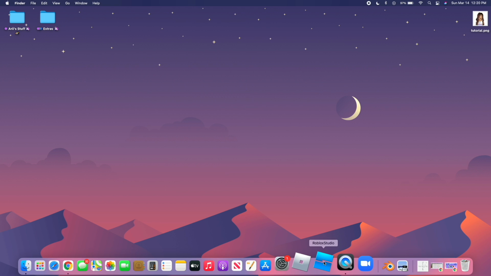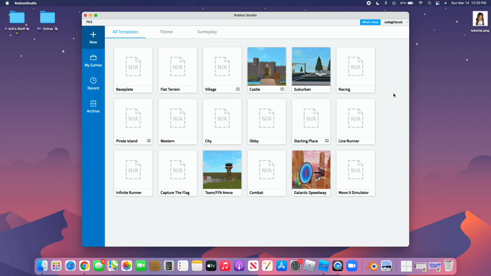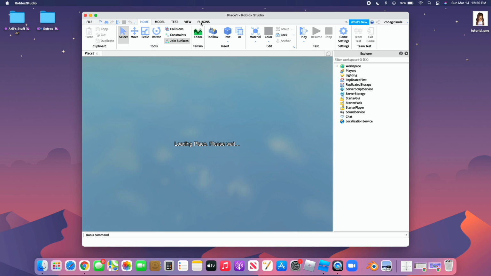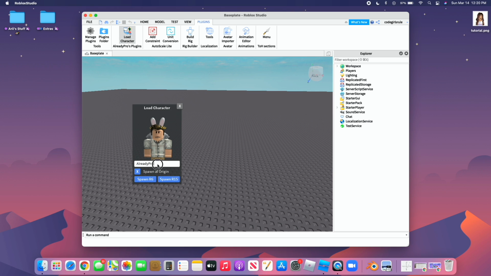So we're going to start by exporting our character from Roblox Studio. I showed this in the last video, but I'll just do a brief version. You're going to open Roblox Studio, log in, select base plate, go to plugins, and you're going to need the load character plugin, and I will leave a download link in the description. So just delete this and type in your own username, and make sure spawn at origin has an X on it, otherwise it will mess up the whole thing.